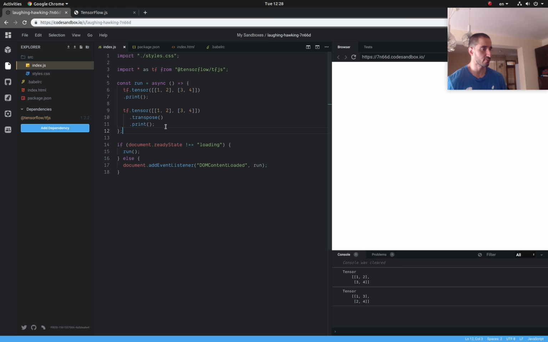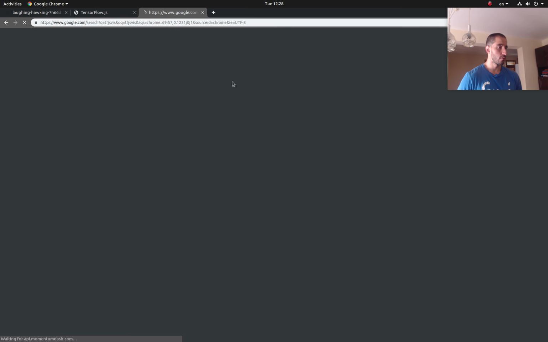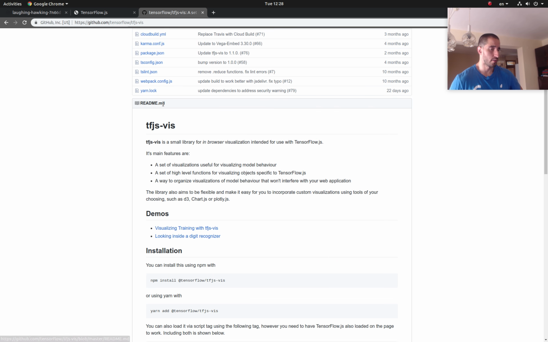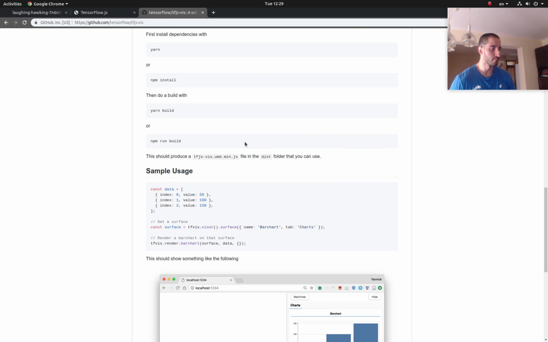Okay, so after this one is complete, we're going to install a new library, and I'm going to show you how to use this rather new library to visualize some data right in your browser. This new library is called tfjs-vis. I know it's a great name, and it's a package available on GitHub that is part of the TensorFlow stack. It's rather new, but it's pretty stable already.